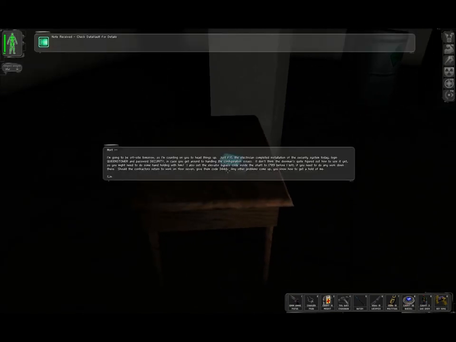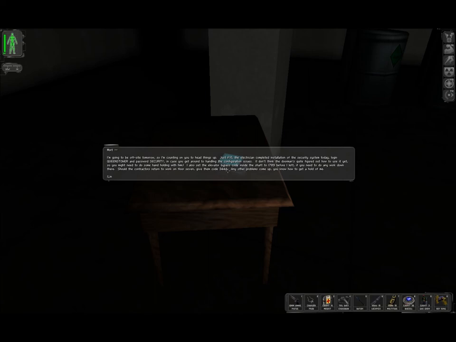A data cube. Mort, I'm going to be off-site tomorrow, so I'm counting on you to head things up. Just FYI, the electrician completed installation of the security system today. Log in Queen's Tower and password security, in case you get around to handling the configuration issues. I don't think the doorman's quite figured out how to use it yet, so you might need to do some hand-holding with him. I also set the elevator bypass code inside the shaft to 1709 before I left, if you need to do any work down there. Should the contractors return to work on floor 7, give them code 3444. Any other problems come up, you know how to get a hold of me. Lynn.